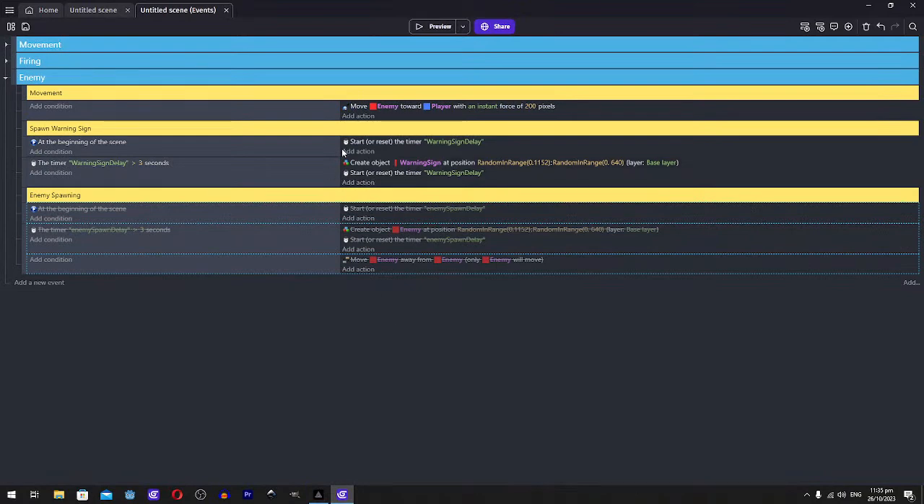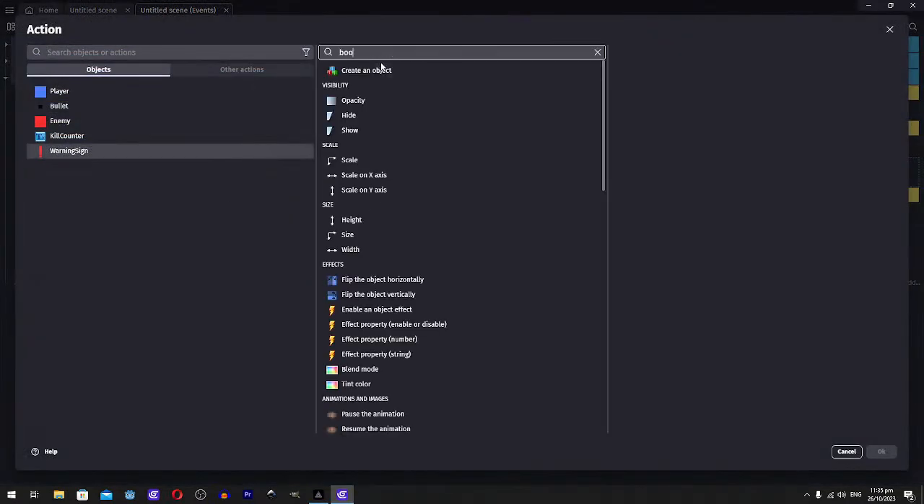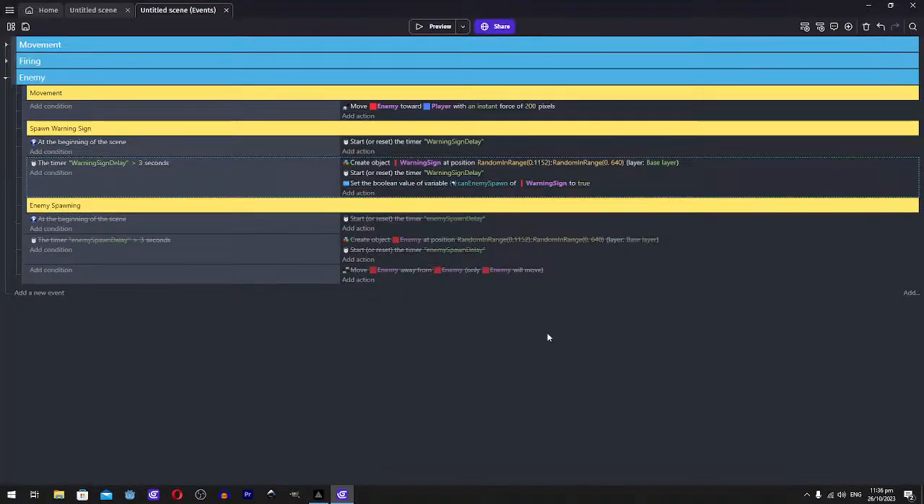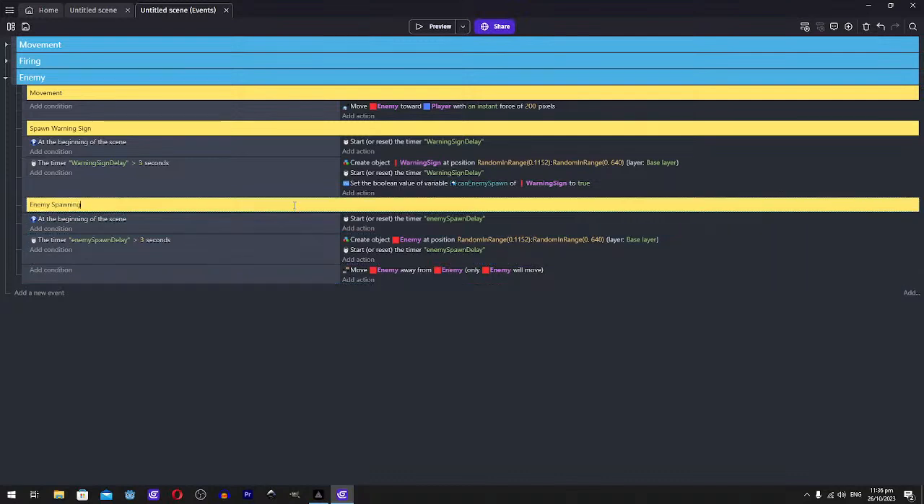And right here, when this timer is cleared, I'm going to say warning sign, I'm going to change boolean variable can enemy spawn to true. Warning sign to true, and then I'm going to enable these. Toggle disabled. And it's going to be enable them.